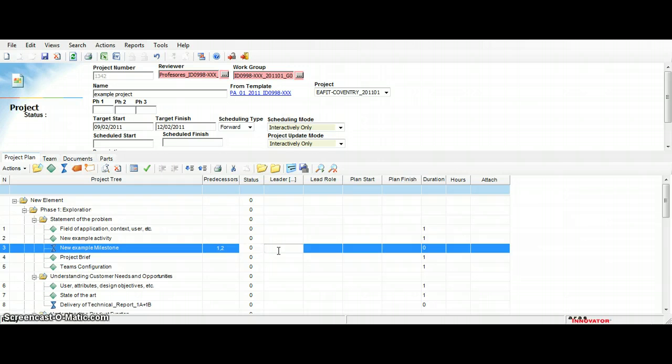In the leader field is where we'll specify the person in charge of completing this activity. An activity can be completed by several team members, but only one will be in charge of uploading it to the system. So here is where we'll choose the person that will be responsible for this.